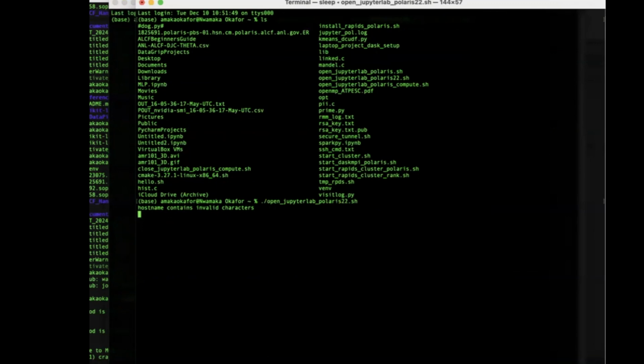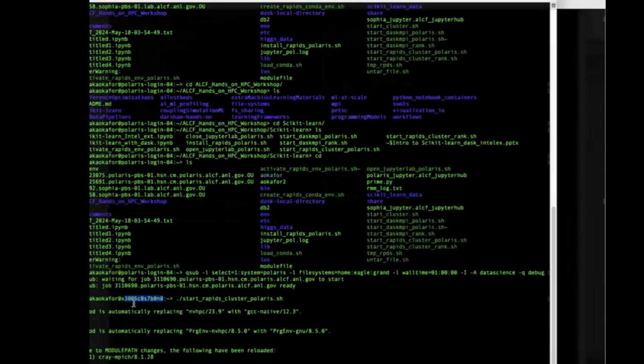So we need to supply the node. We need to supply this node where the cluster is running.